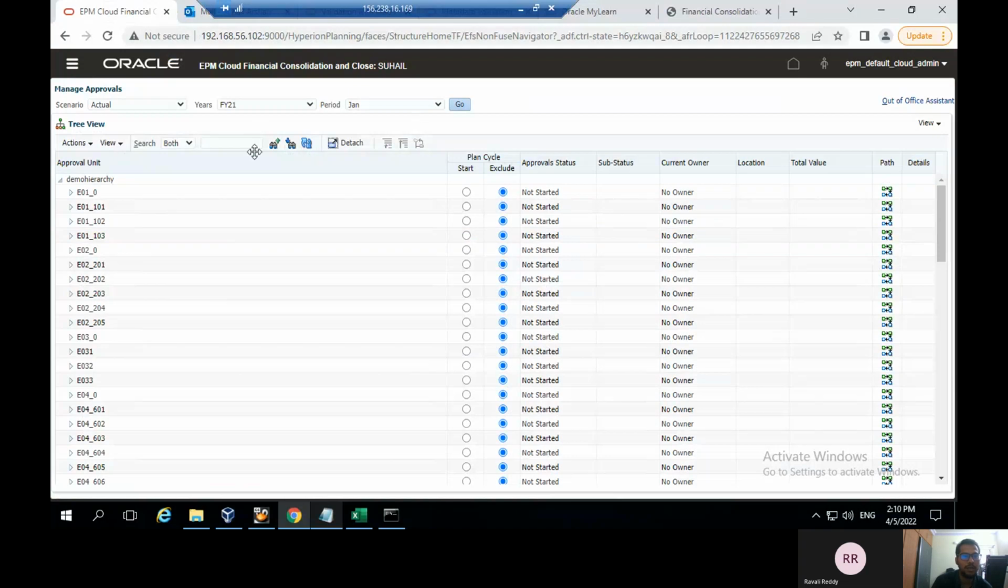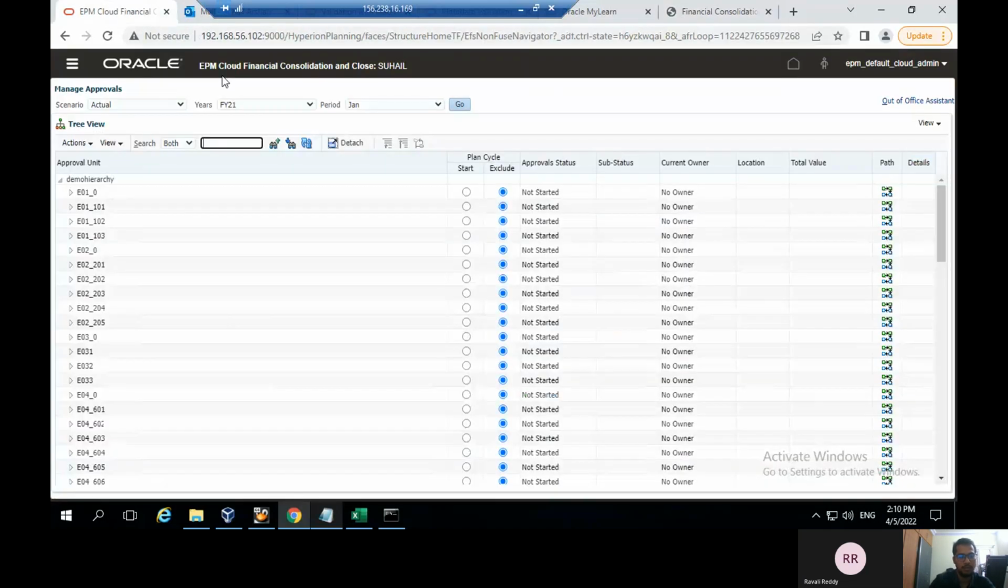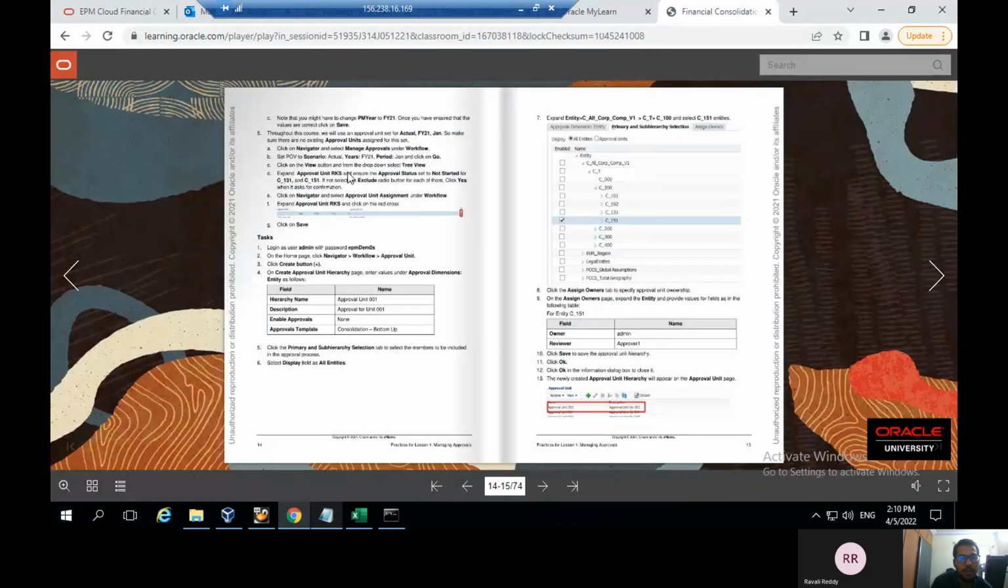So here we'll search the entity C_131. We'll select search. These entities are the only ones there. After that, expand the RKS approval unit, which is set to Not Started, and if not, exclude it. Then click on Navigator and select Approval Unit Assignment under Workflow.